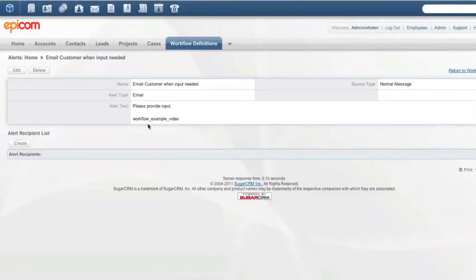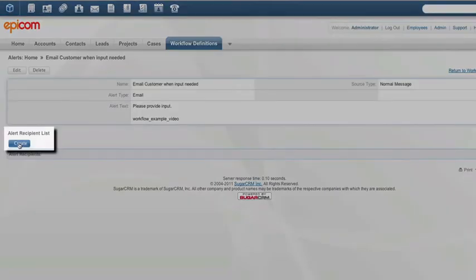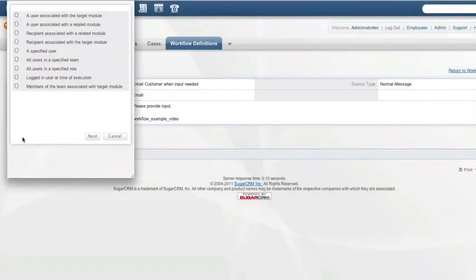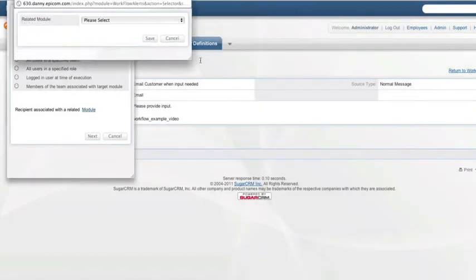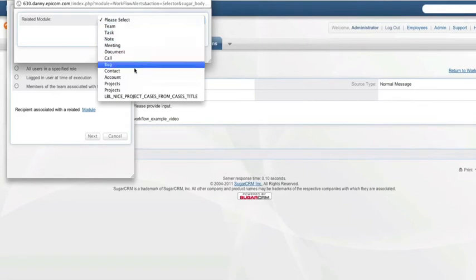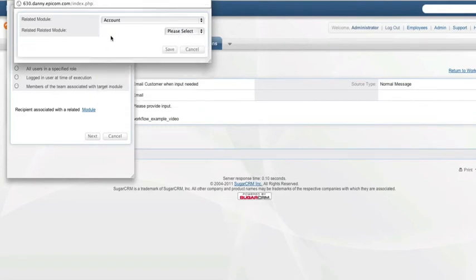Okay, so once we've created the alert, we want to choose who is going to get it. In this example, we want to send it to the account associated with the case. So that is going to be a recipient associated with a related module, this third option down. So the first step is to choose the module that is related to the cases module. Now, this can be confusing, so we should chat about it for a second. Because we only want to get to the first related module, we're going to go ahead and save this.